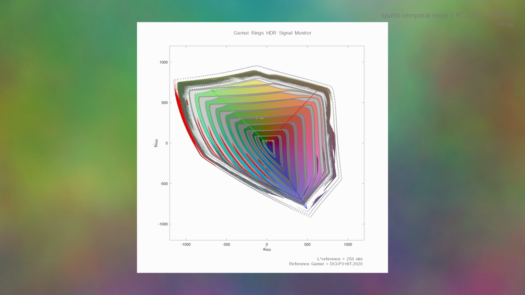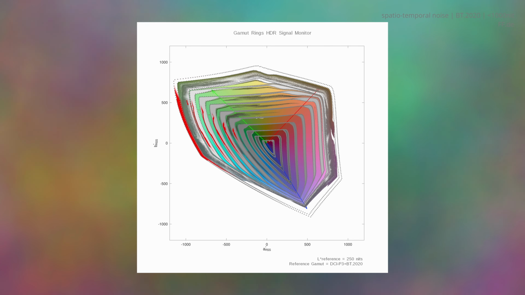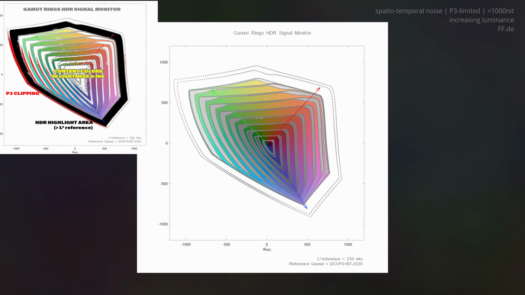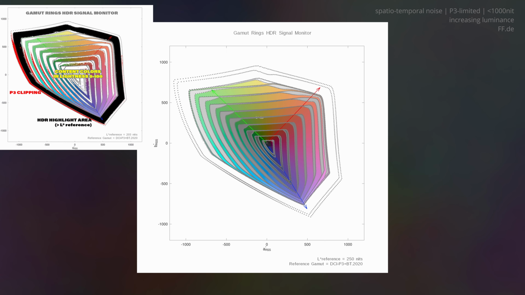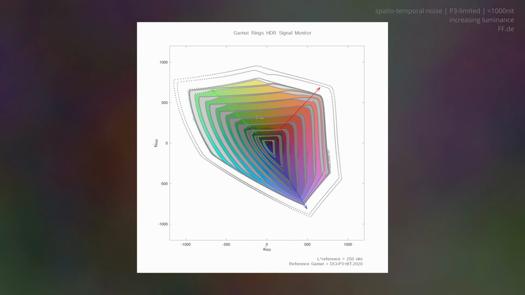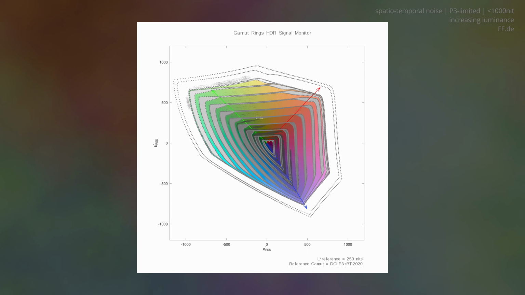If your work revolves around high dynamic range content, Gamut Rings goes a step further by incorporating an outer ring to represent luminance levels exceeding a preset L-star reference, be it 203, 250, or even 500 nits for diffuse white. This helps you in creating deliverables that are neither too dark nor too bright, enriching the overall viewing experience.